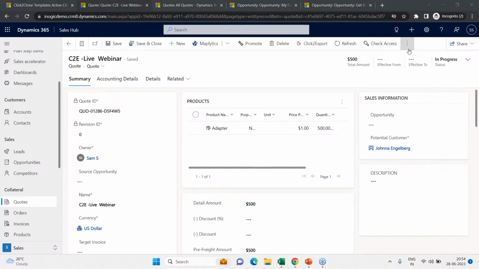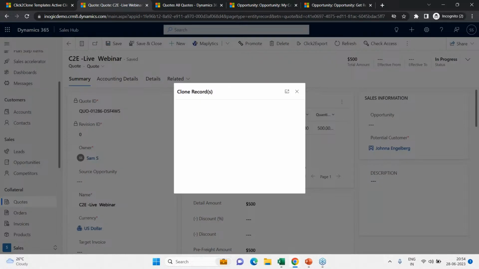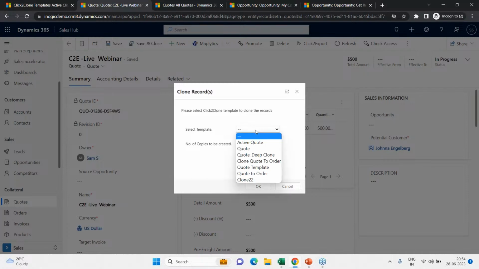Now what I'm going to do is go here and find my Click to Clone button. The moment I hit this button, a UI comes up and asks me to select a template. Now, why is this template selection required? It is required essentially if you have configured multiple templates or multiple template rules for the quote entity.